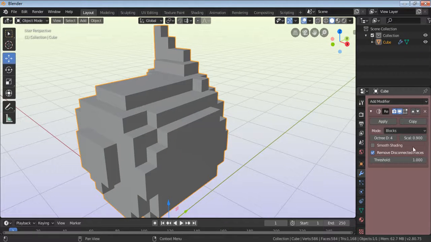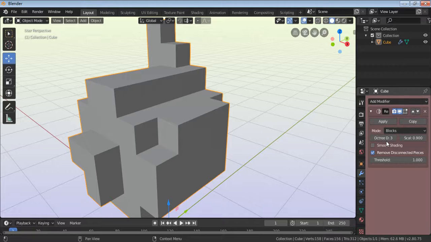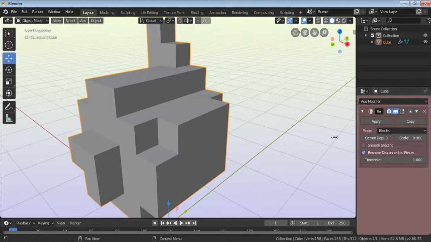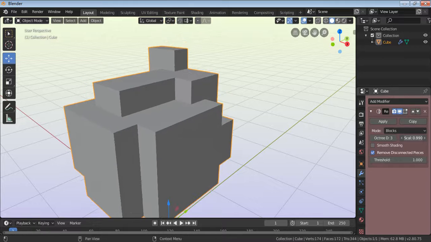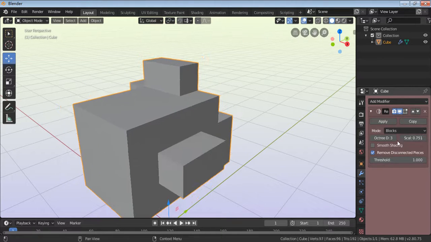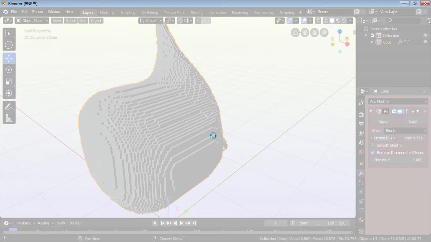Don't click on apply yet, but you can play around with the settings, like make it more or less. There's octree depth, and then the scale as well. Make it bigger, smaller. You can play around with these toggles here. That's quite a lot actually. I'm hoping it hasn't crashed. It may have crashed. Don't make it too high. We'll have to reopen Blender if that's the case.